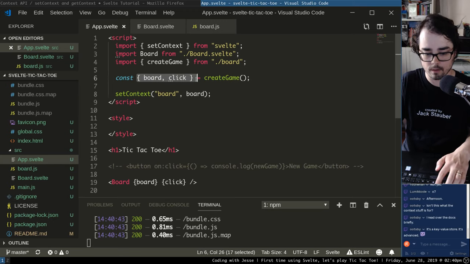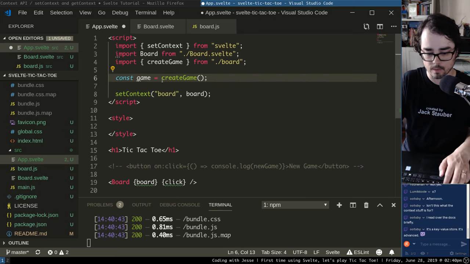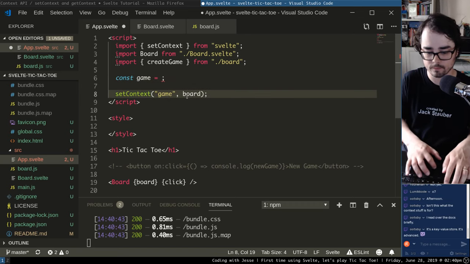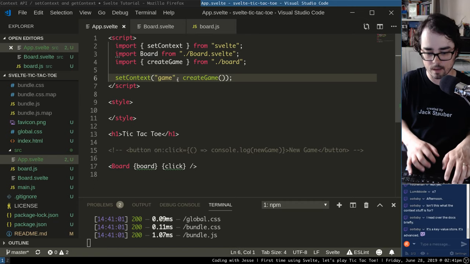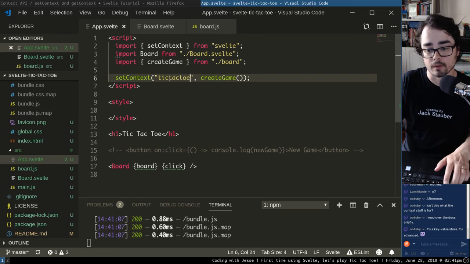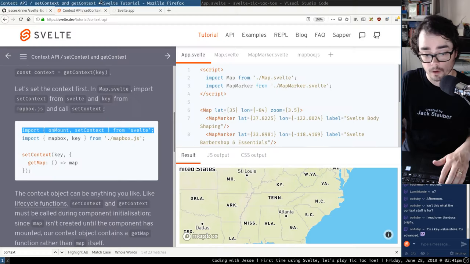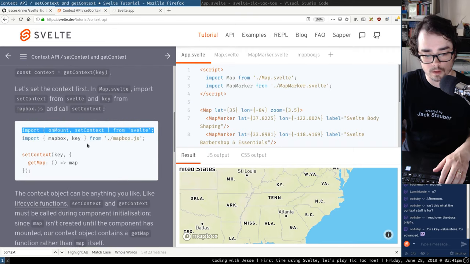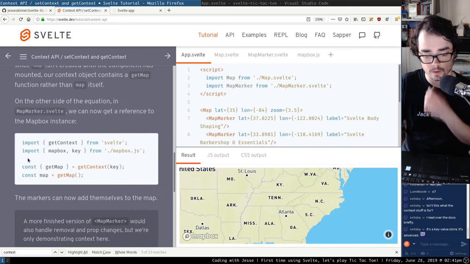Or we could do it this way. Maybe. Game. Maybe Tic Tac Toe would be appropriate, because this website might support multiple games one day. Probably not. Then what? Could be whatever you want. Since map hasn't been created until the component is mounted, our context object contains a get map function rather than map itself. That's true for Mapbox, but for us, we can create a board before anything.